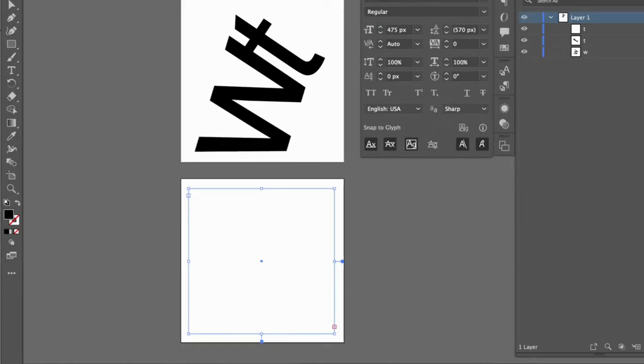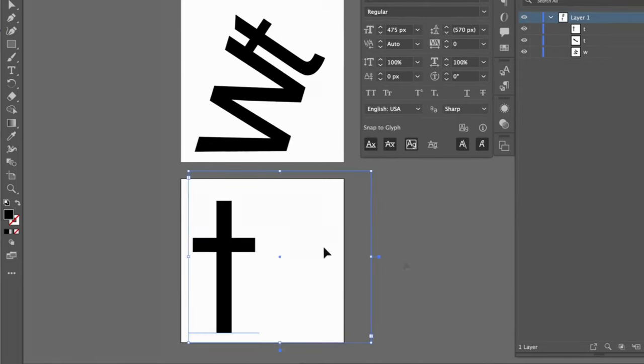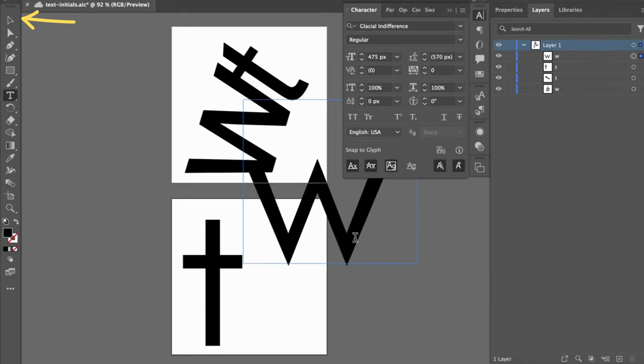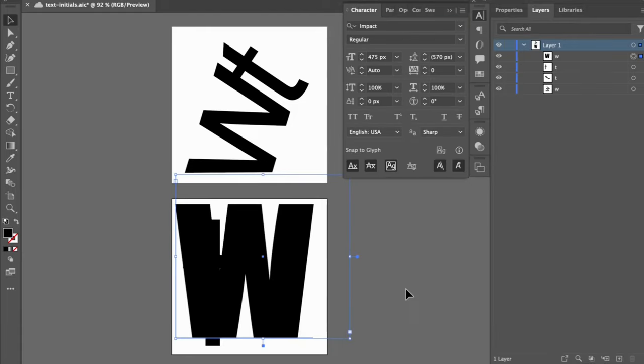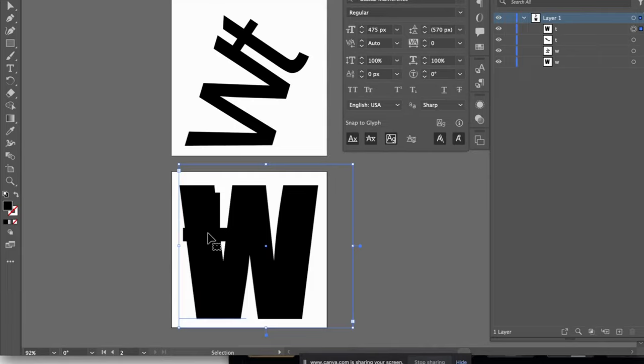Why did my T just disappear? Because it outgrew my bounding box. That is what this little red square with a plus sign is indicating. All we need to do is make the box bigger. Now there's my T. I'll repeat the step of copy and paste to get my W. I need to use the select tool to move it in place. I'll choose the impact font for the W. I'll repeat the steps of arrange and send to back so that I can select my T.